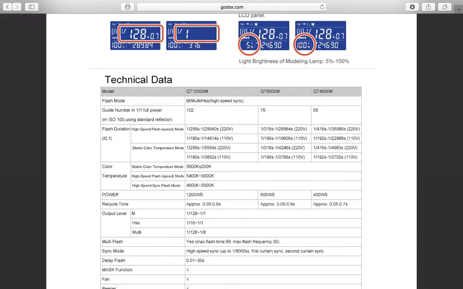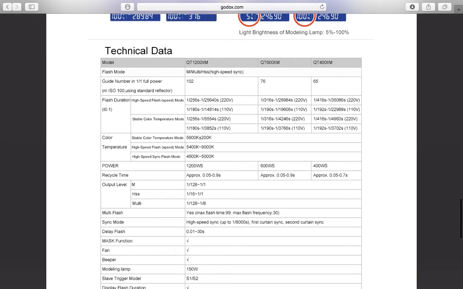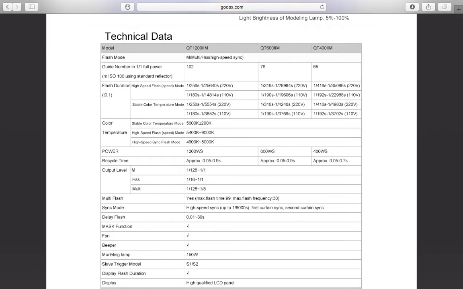Some of the other technical data which has not been told on the slide is the guide number. QT1200 has a guide number of 102 and QT600 has a guide number of 76, whereas for QT400 it is 65. And the flash duration varies based on the power and the potential difference, whether it's 220 volts or 110 volts. The color temperature variation we have discussed at the top.